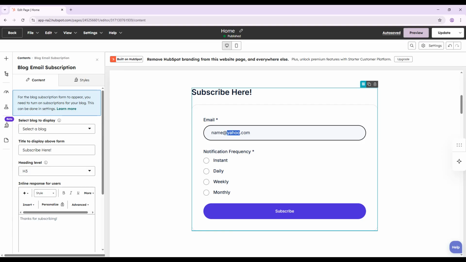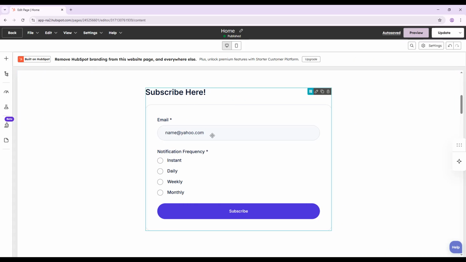Now let's talk about duplicates. Sometimes the problem is not the email format, but the existing contact data in HubSpot. If the contact already exists with invalid or conflicting information, HubSpot may throw a validation error when you try to update or submit new data. In that case, check the existing record and look for duplicate contacts or messy field values. Cleaning up the duplicate or incorrect data can often solve the issue immediately.